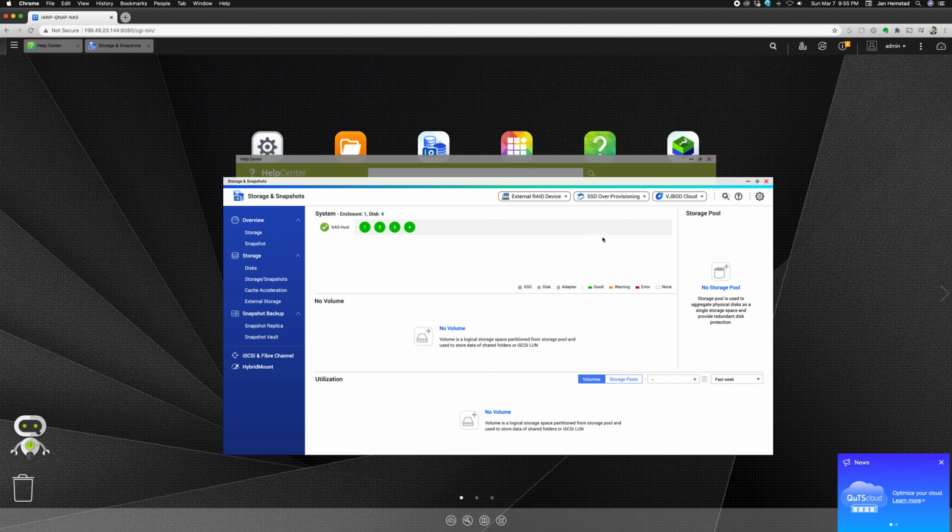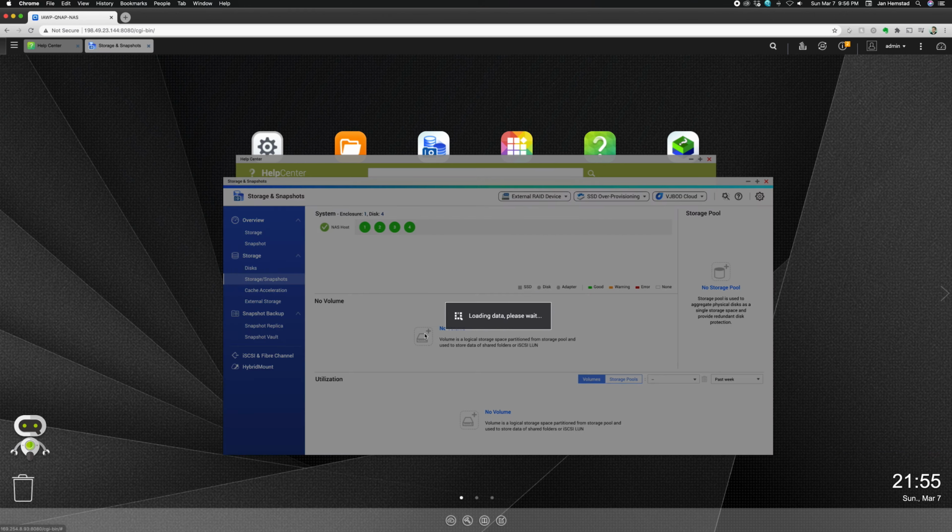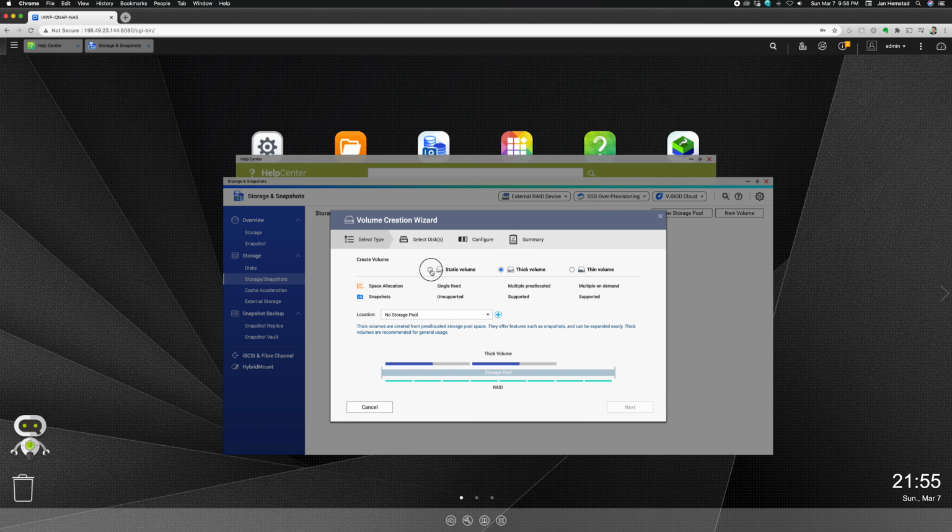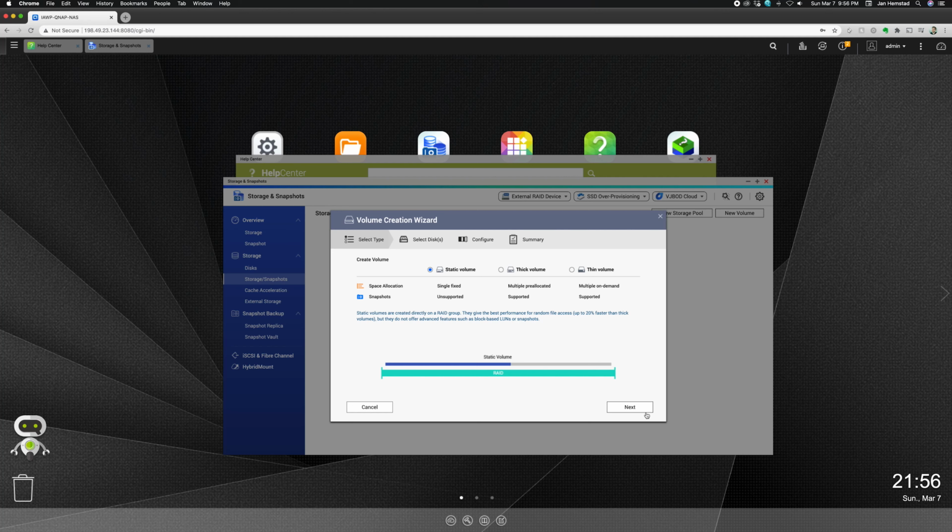And once we're logged in, if this doesn't pop up for some reason, you can go ahead and click Storage and Snapshots here. We're gonna click where no volume is to add a volume. And we're gonna click static volume, because this is gonna give us the best performance, which is what we want. These other ones, the way it manages the data is more efficient, but static volume gives the most space and the best performance in terms of read and write speeds.